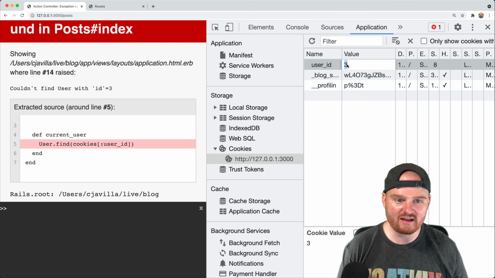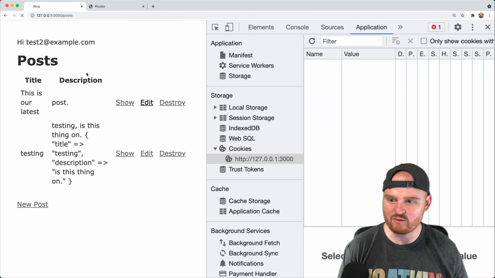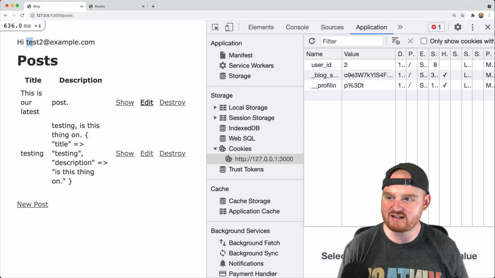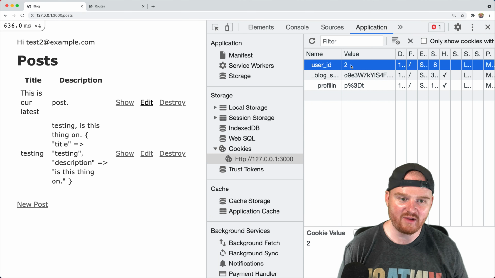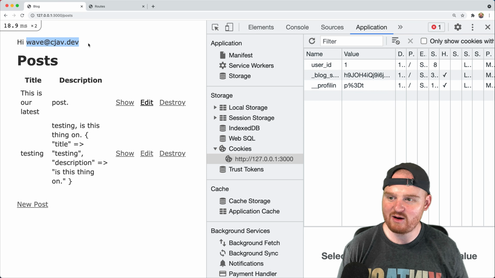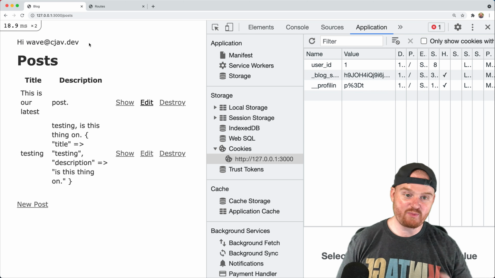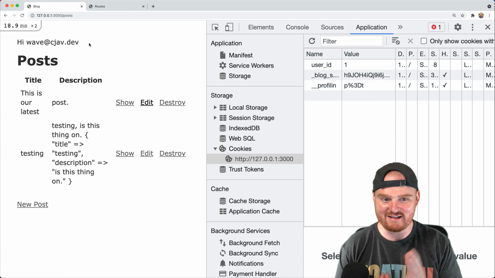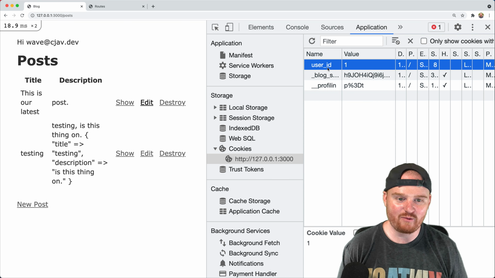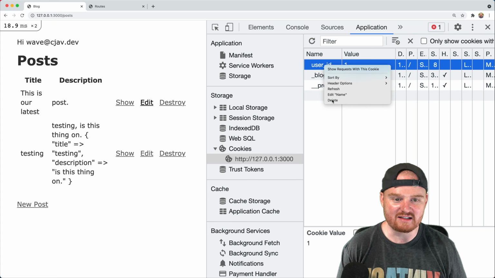And now we can log in as user2 just by changing that cookie, and we'll refresh the page here. So now we're logged in as user2. Hi, test2. And if we want to log in as ourselves, we can change that to user1 and then refresh the page. Hi, wave@cjfdev. So just by changing the cookie value, we're logging in as different users. So that's really bad.